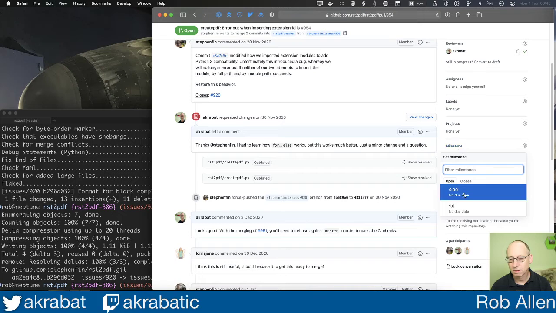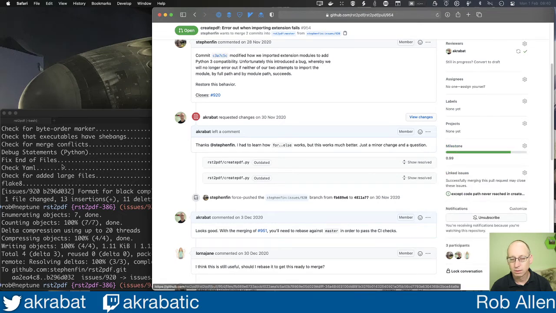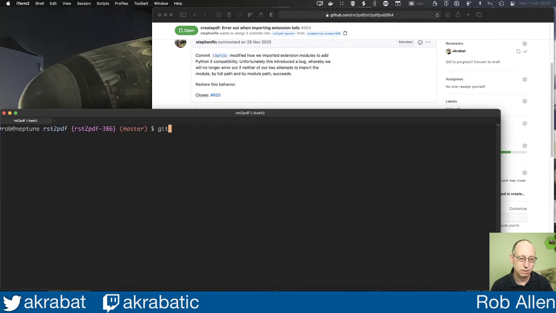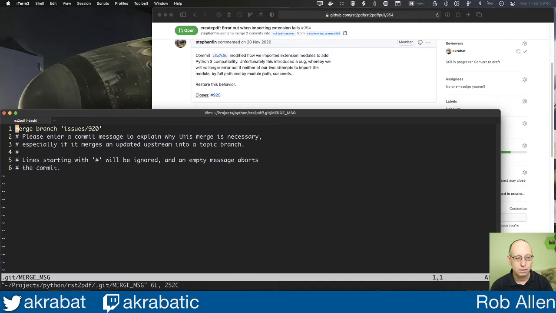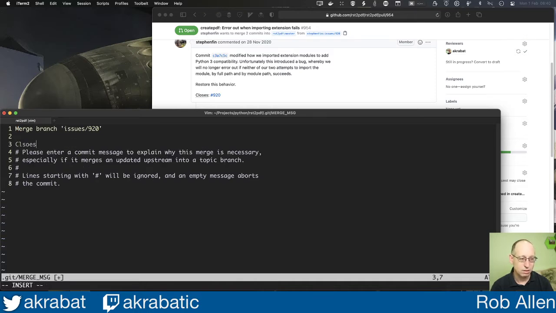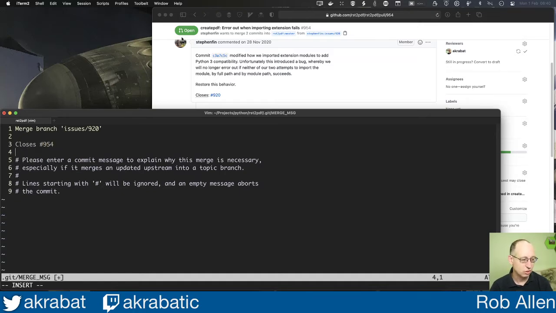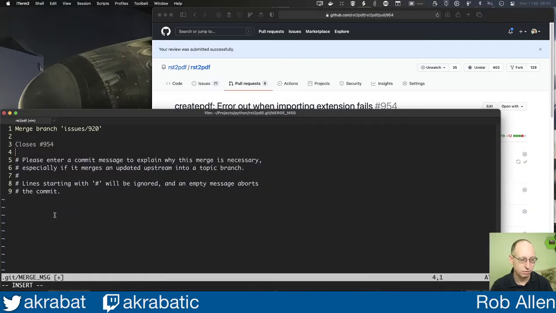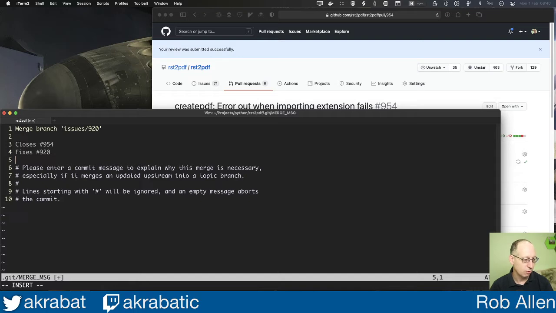Milestone set to 0.99. Git checkout master. Git merge --no-ff that branch, closes 954. Does this actually? Yes, it fixes 920. This is 920. Anyway, that's what we're up to.